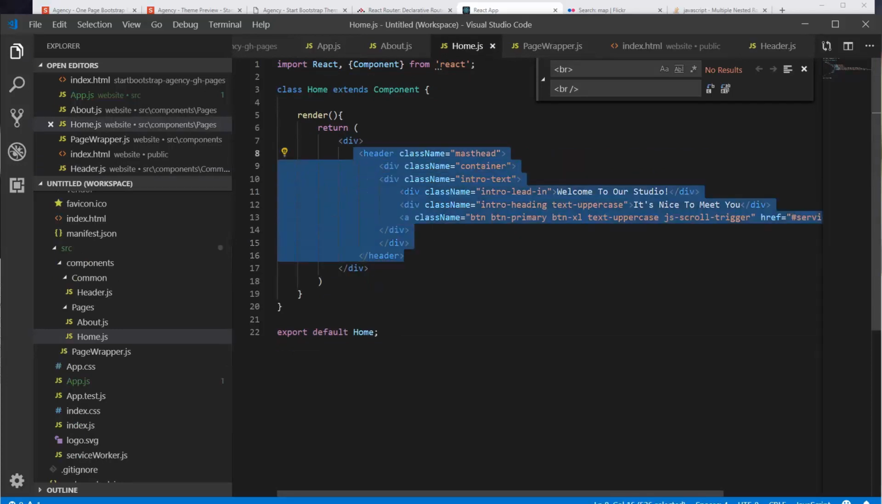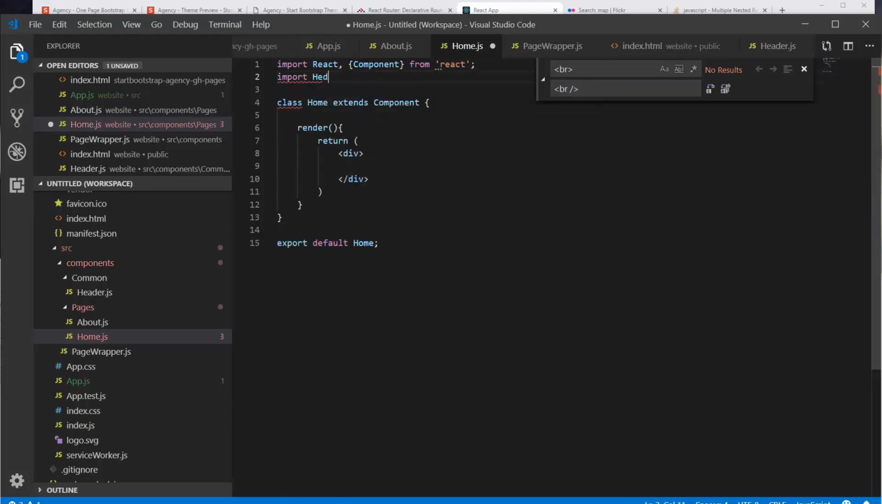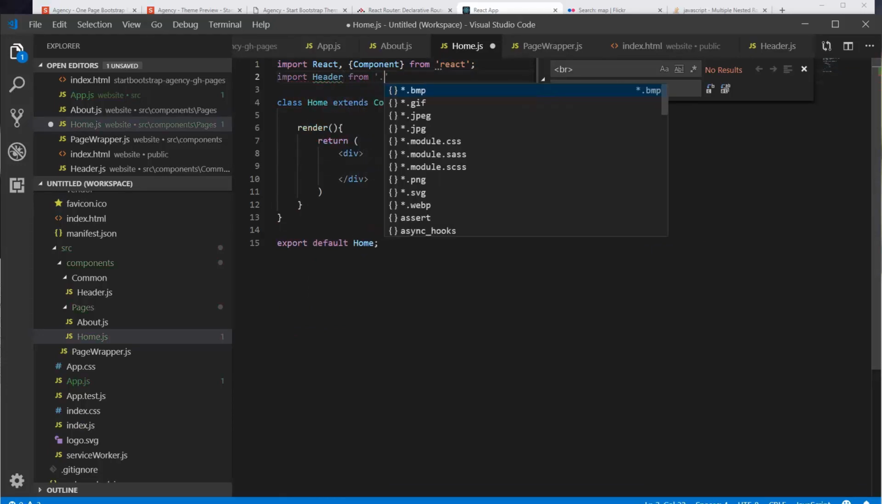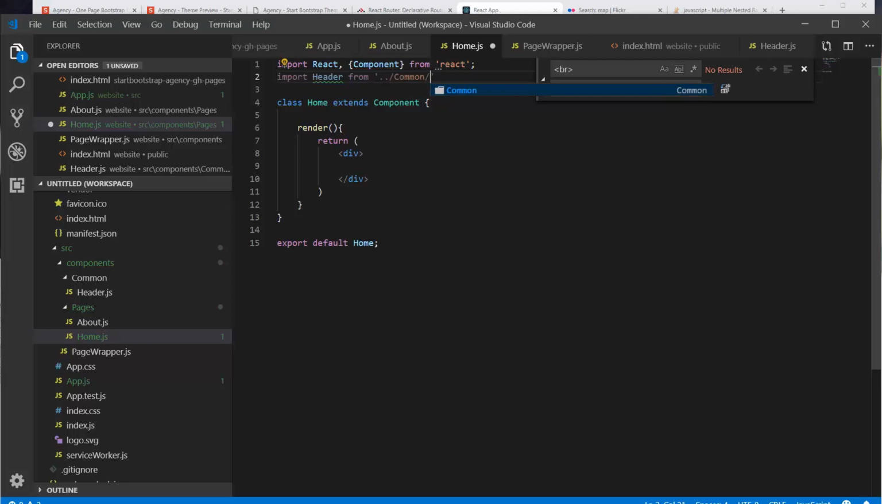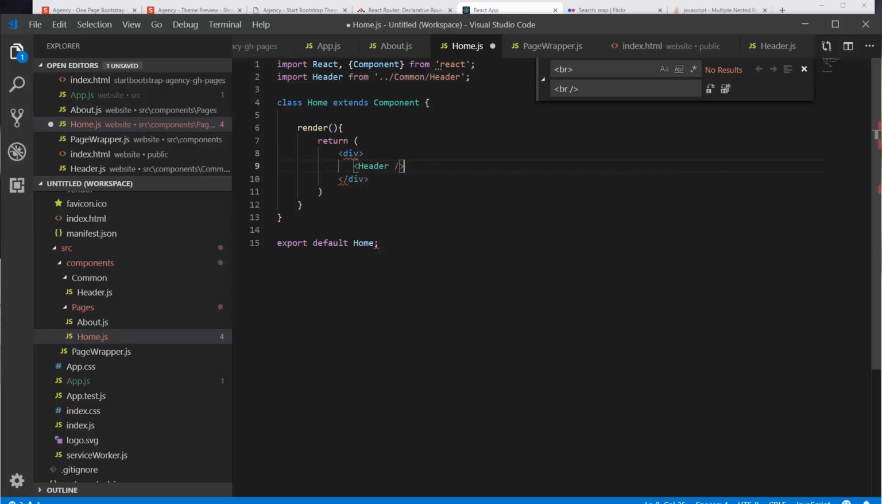I'm going to delete this, and we're going to import header from, in the current directory. We're going to actually go one directory up. So in the previous directory, so now we're in components, we're going to say common header. And if we were using a sidebar, we'd also store that sidebar in the common directory as well. And then let's go ahead and create header and save.